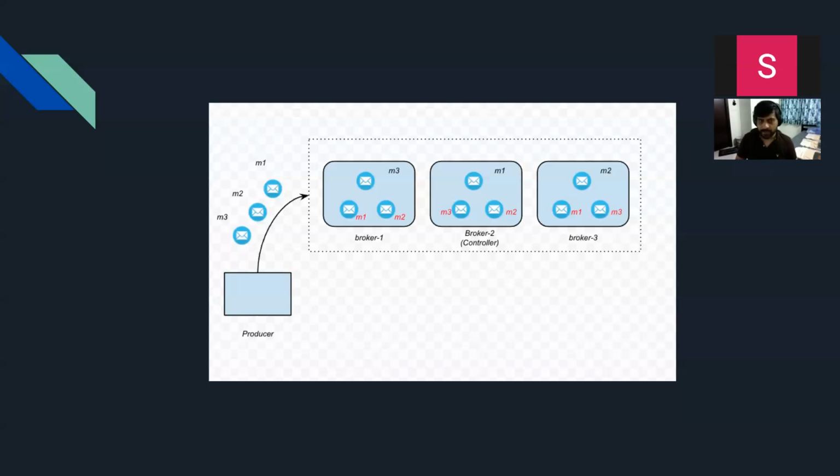But for now, just understand that once these messages M1, M2, and M3 are produced, and let's say this time you're not sending the key as null, but giving some key associated with it, what is the best strategy to choose a key? Basically, it's your data. If, let's say, you're pushing an employee record, maybe employee ID could be the key.